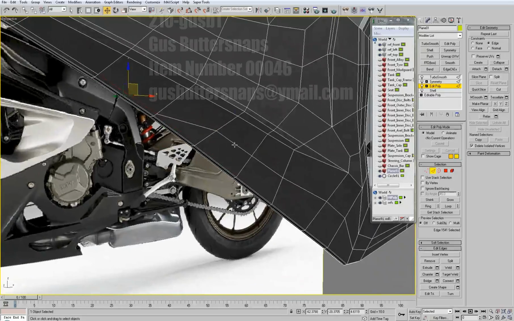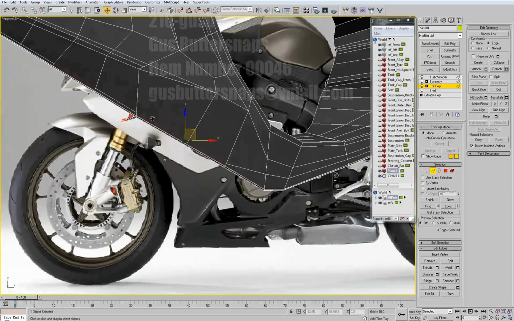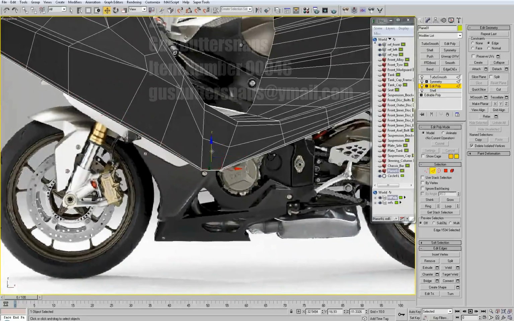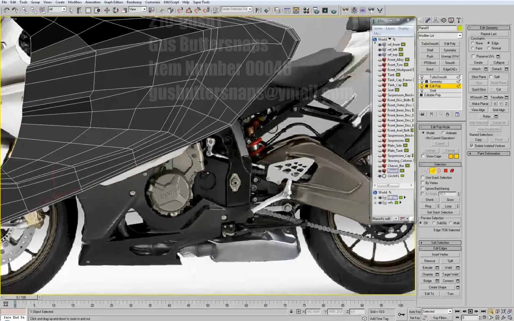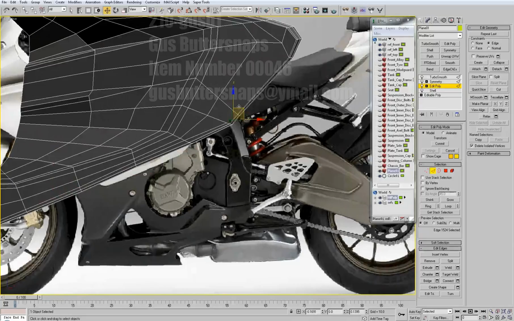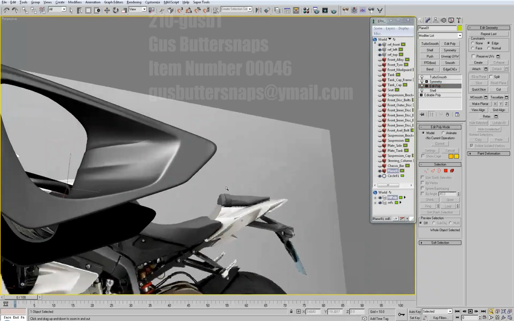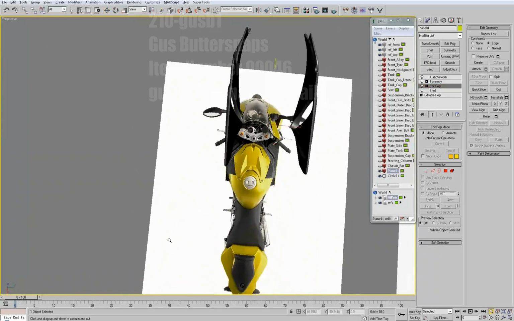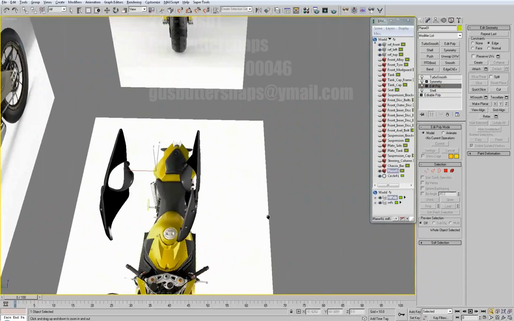Basically, if you use the edge selection, you can slide 2 edges at a time, 2 vertices at a time even. The piece is looking a bit more polished.